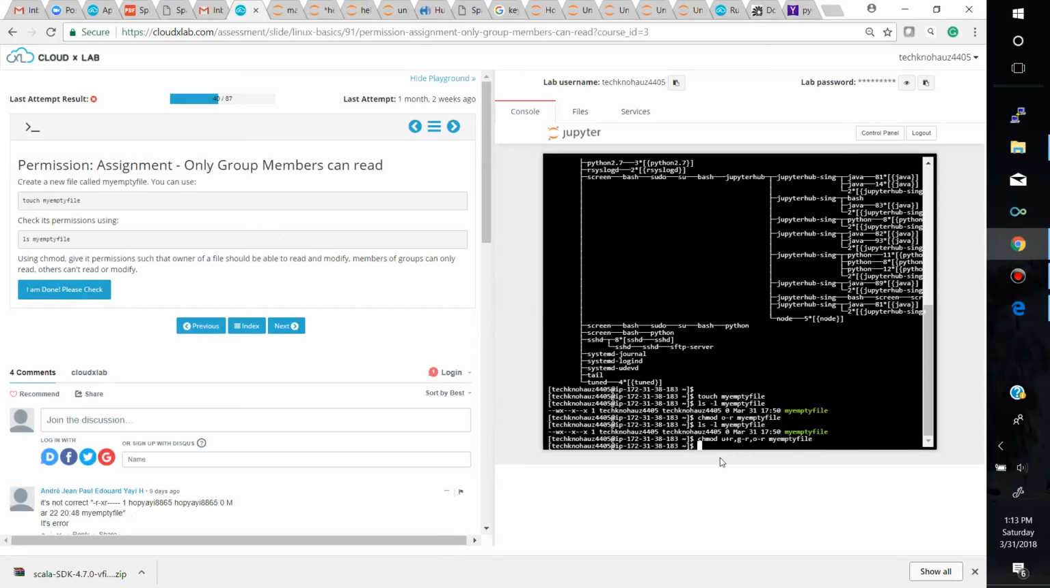Maybe this is easier now because I'm just allowing the group. So it's just GR, right? So the owner of the file should be able to read and modify. Here we are saying give it permission such that the owner of a file should be able to read and modify. Meaning u+r, u+w.